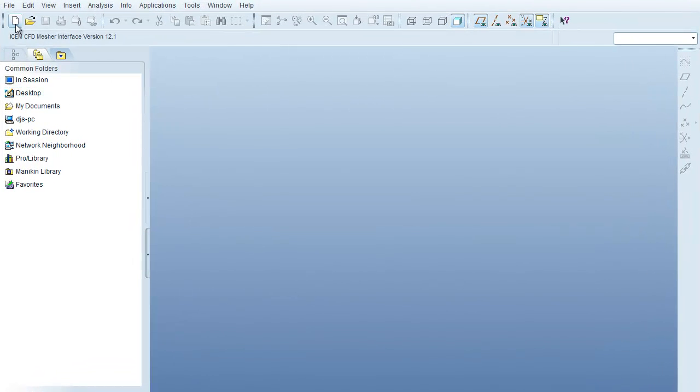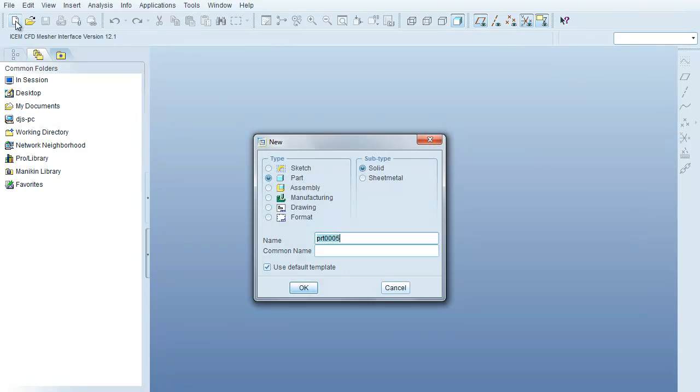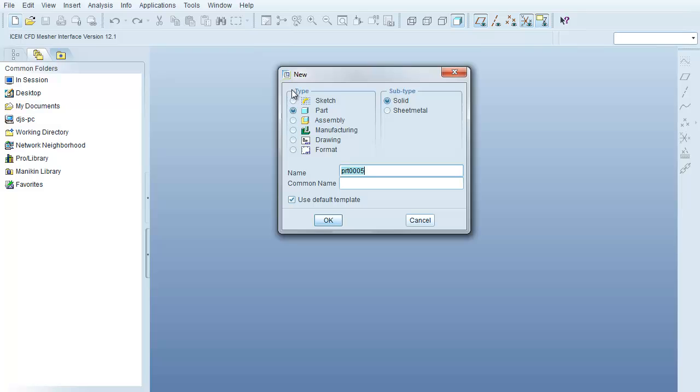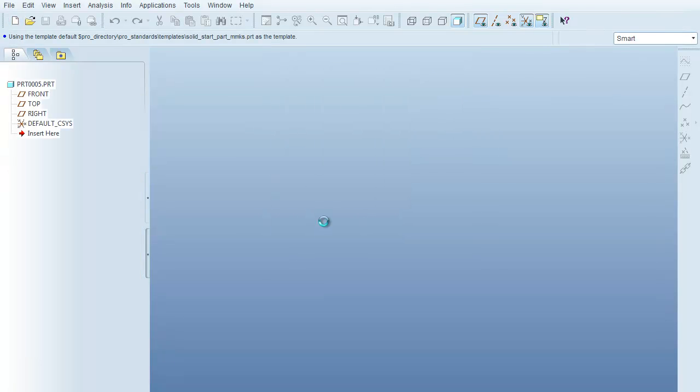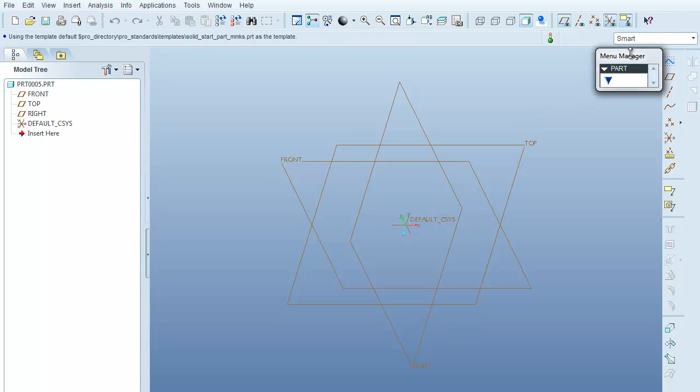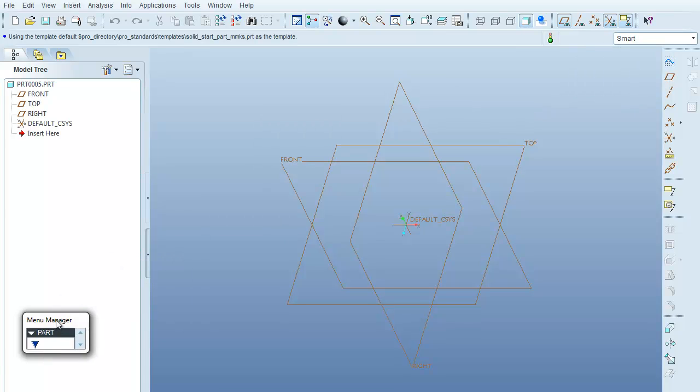Creation of a simple part. Click on the new file icon, take the pre-selected part, and right now we'll accept the default name, and we'll use the default template and say OK. I'm moving this out of my way. We have our standard 3 frames.